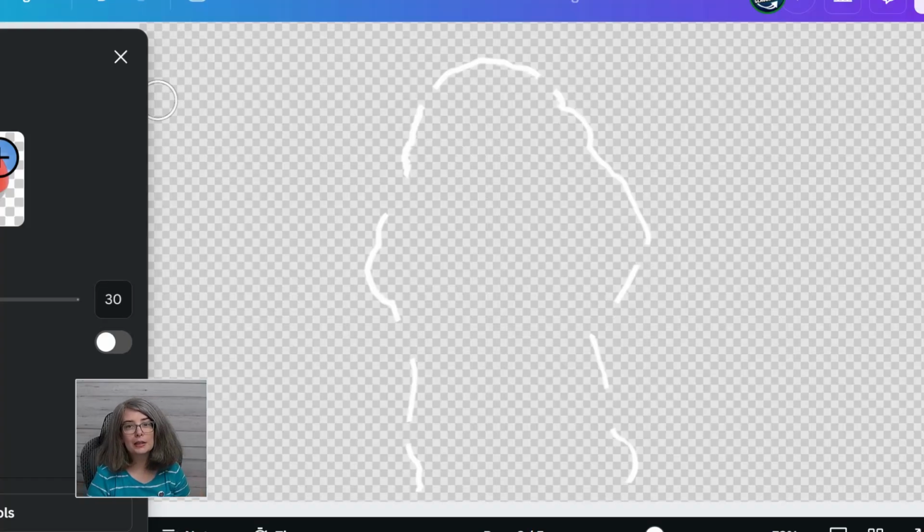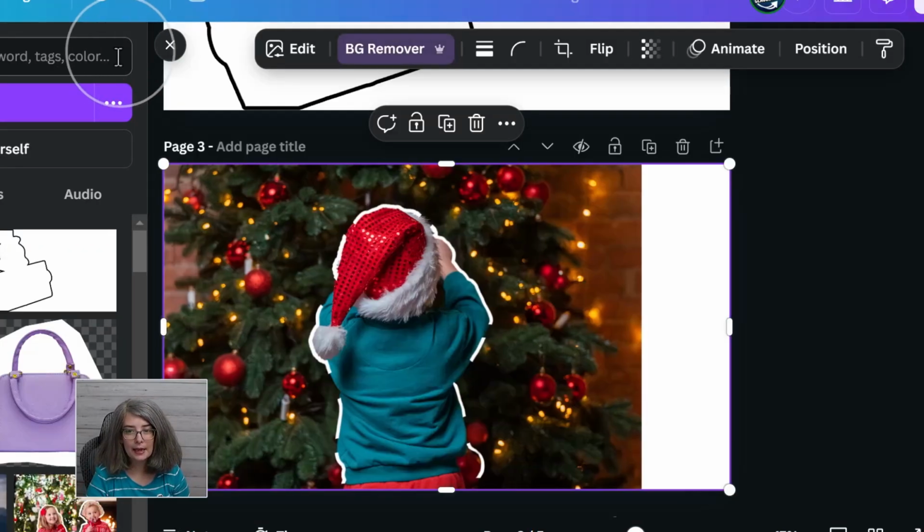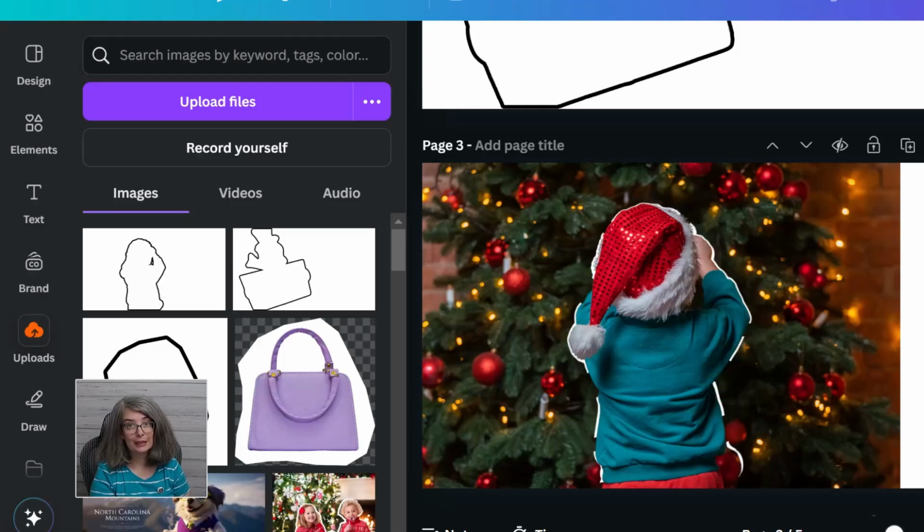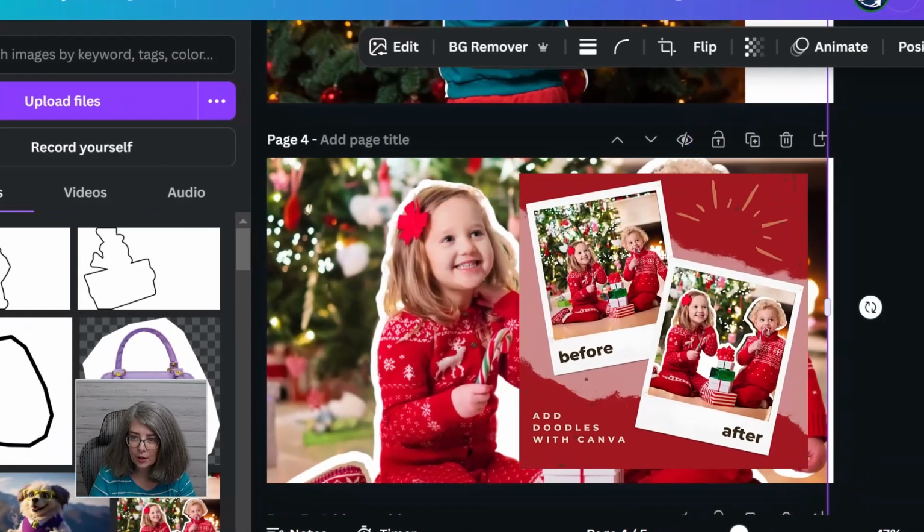All right, let's see what this is going to look like. And click X. That is pretty cute. But now we want to position it behind the child. Position and left click and drag. That is really cute. I did a test one here.